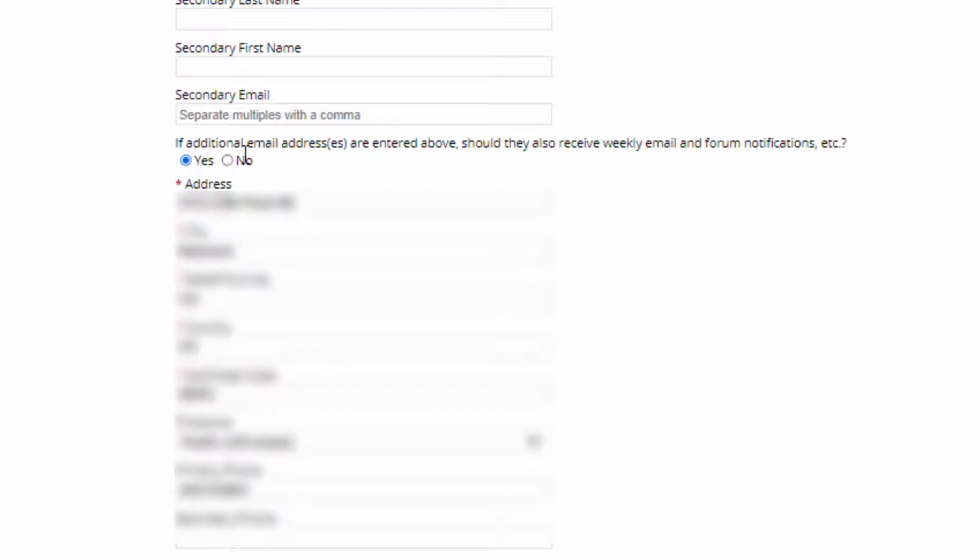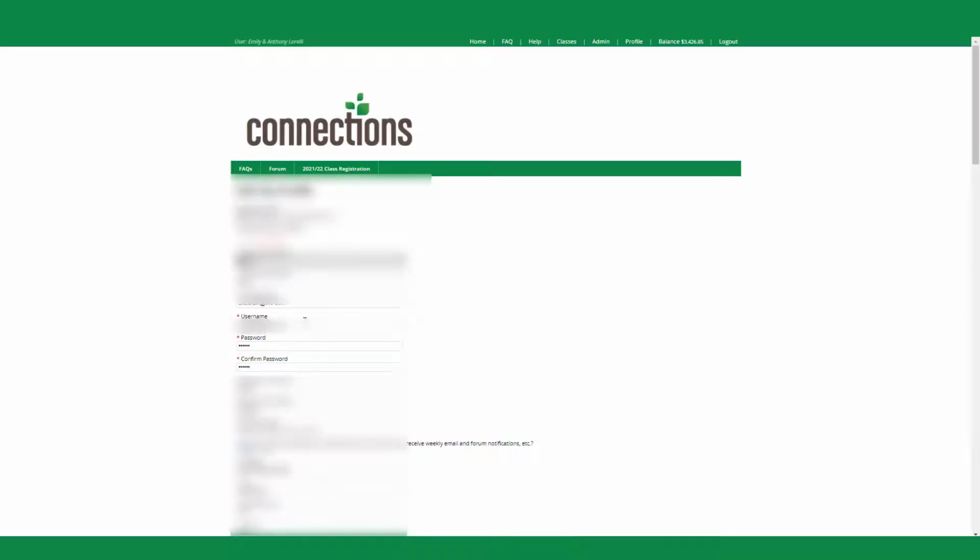So here's a sentence that seems maybe important. If additional email addresses are entered above, should they also receive weekly email and forum notifications? So I said earlier I didn't know if the secondary email got the same emails as the primary email, and so they can if you've got this selected as yes. And then the username needs to be something that you'll remember, and the password needs to be something that you'll remember.